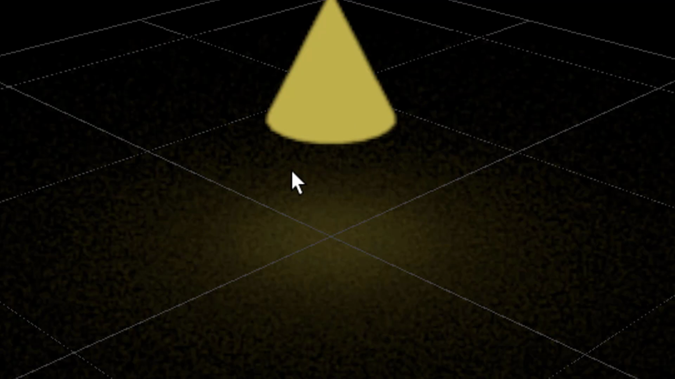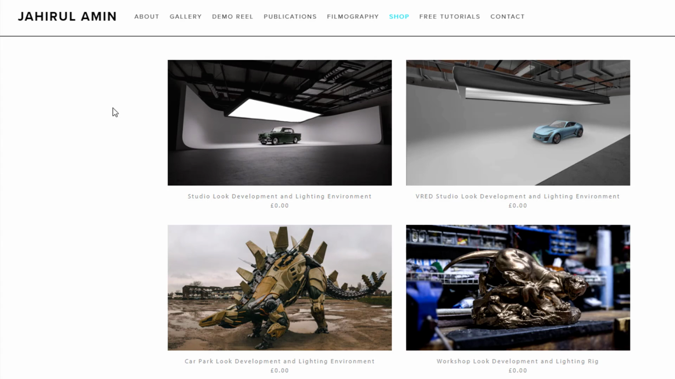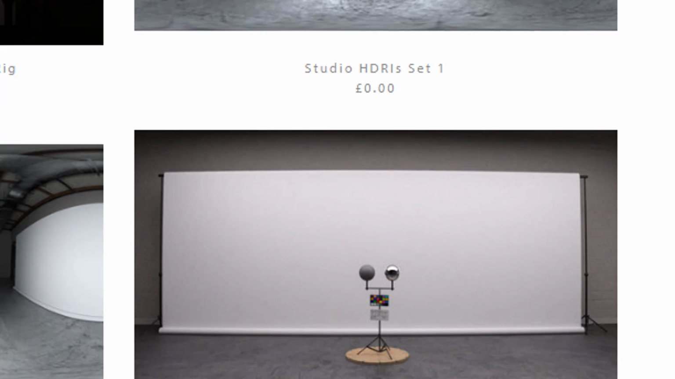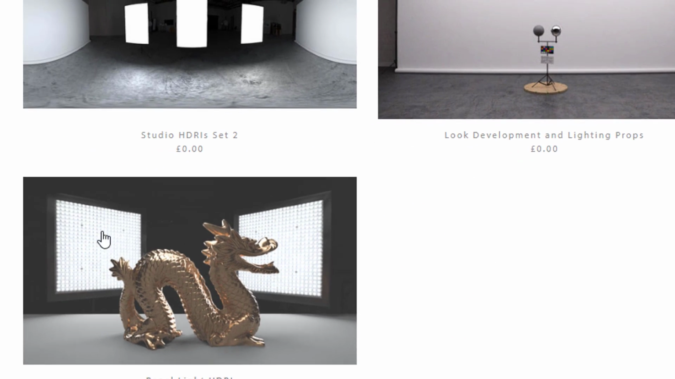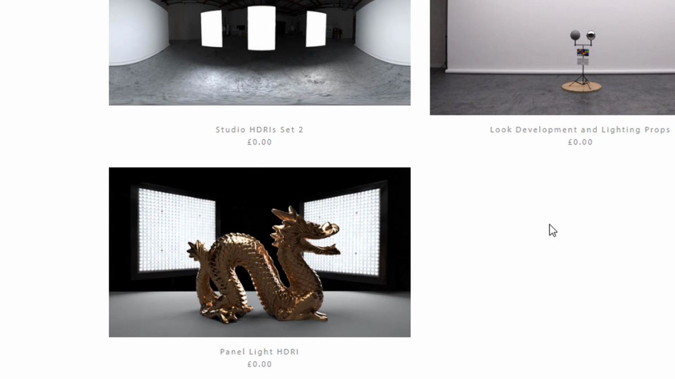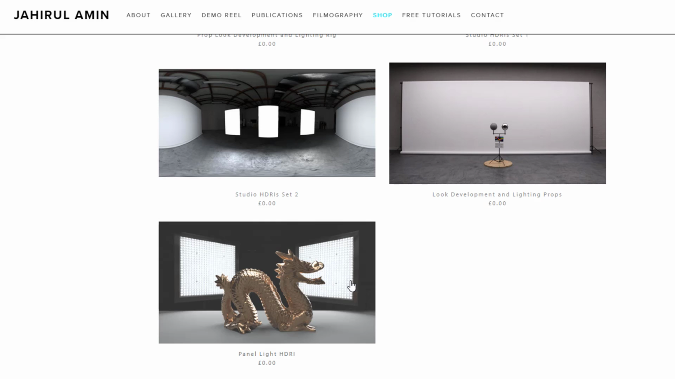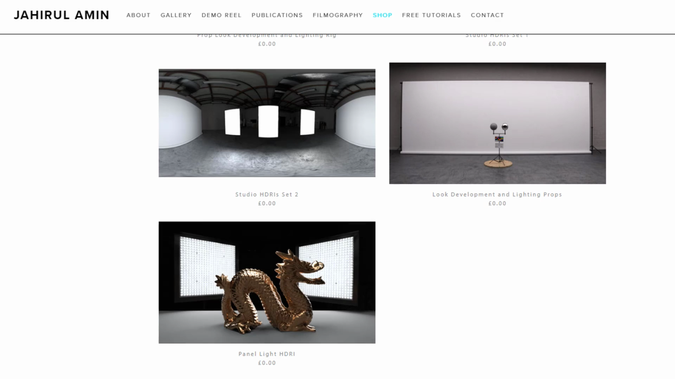Now let me show you a website. It's a website of Jahirul Amin. He comes from England and he provides these setups for free. Basically several HDRI setups. This is a real scene here, and what I want to show you now is this here. You just pay 0 English pounds and you can download it, which is very nice, and thank you Jahirul for providing these things to us. It's only one file, it's an EXR file.